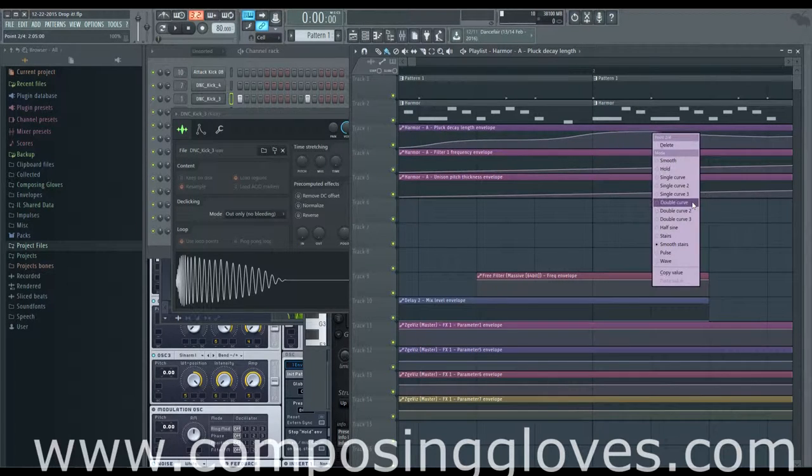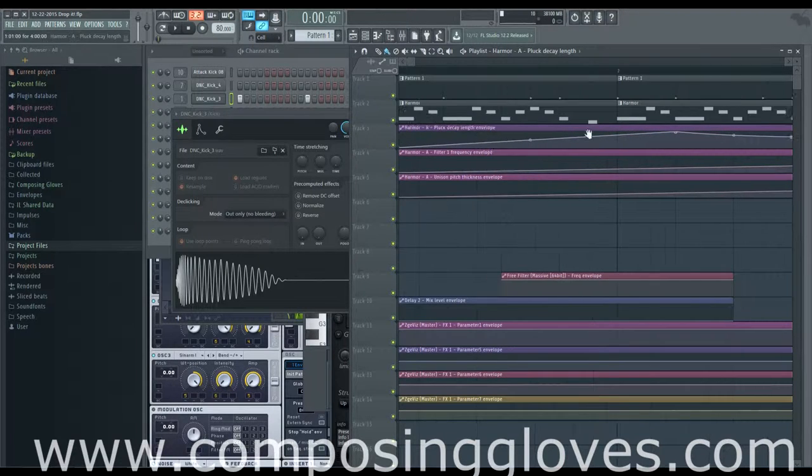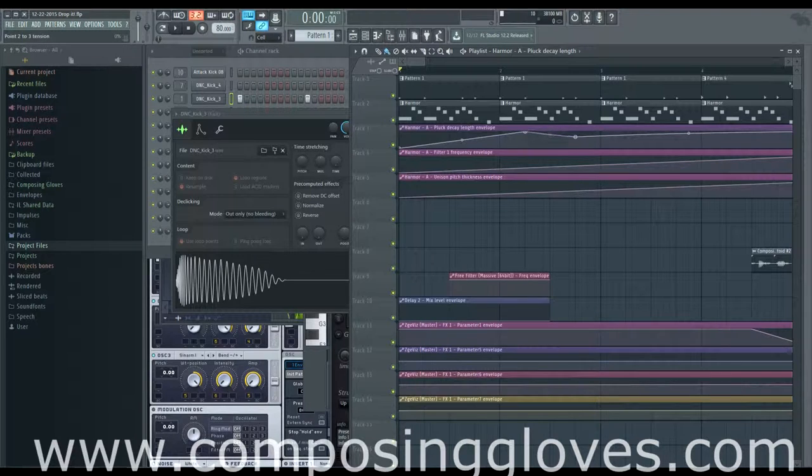So we change it back to single curve and go back like this. You can also right click to set it back to its default value. I believe it just goes to linear if we want to get fancy, but I don't know. But yes, so that is automation clips real quick.